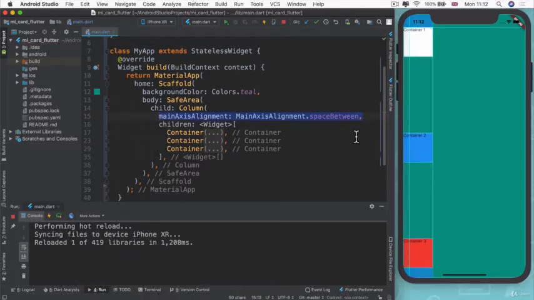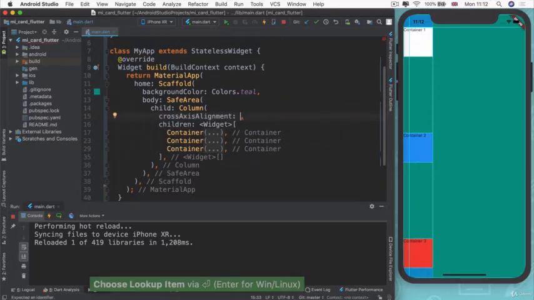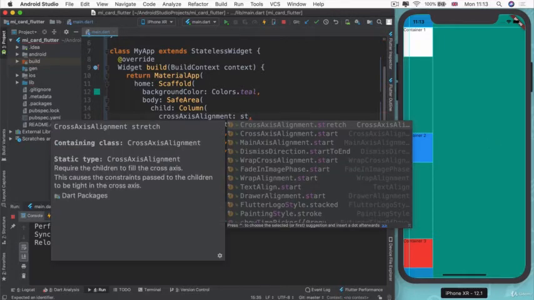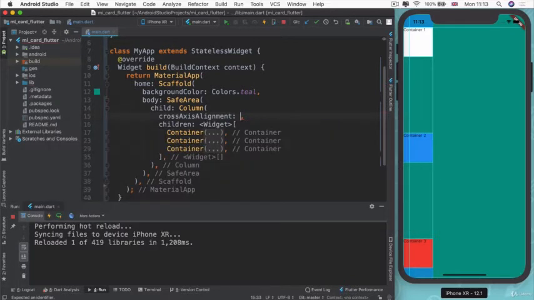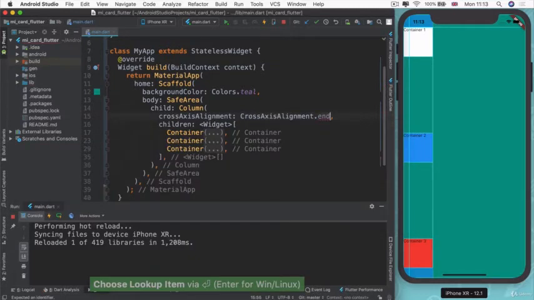Now, what if I wanted to change the way that my containers are aligned on the horizontal axis? Well, in this case, instead of using the main axis alignment property, I would be using something called the cross-axis alignment. And this is across or perpendicular to the main axis. So for columns, that will be the horizontal. Now here, I also have access to the start cross-axis alignment and also end cross-axis alignment. But you'll notice that if I just go ahead and put this in and I hit save to hot reload, nothing really happens on the horizontal axis.